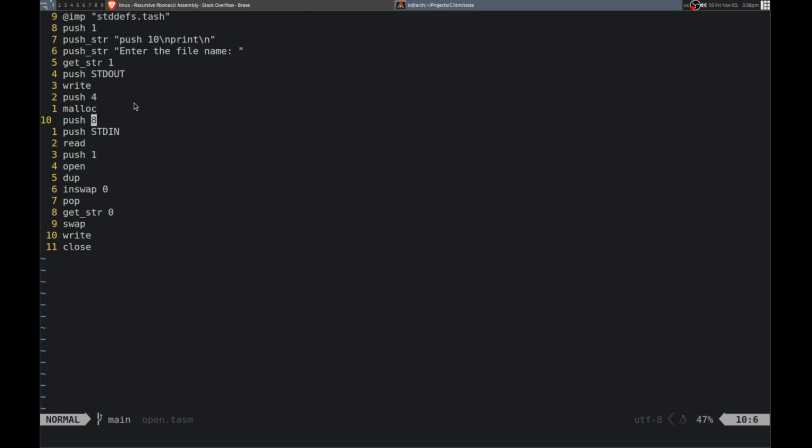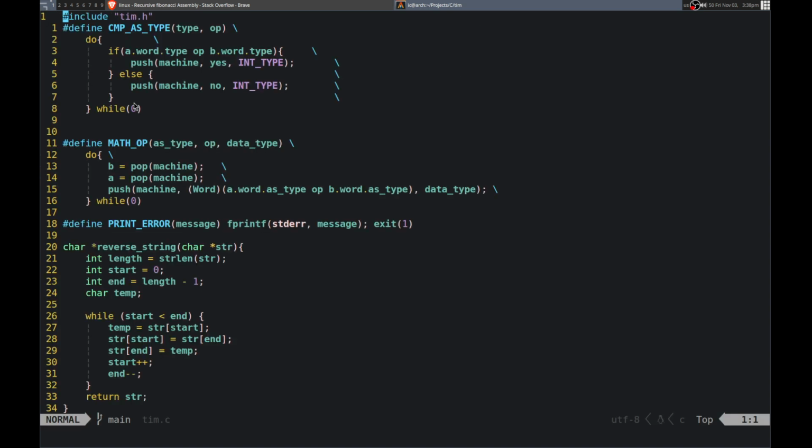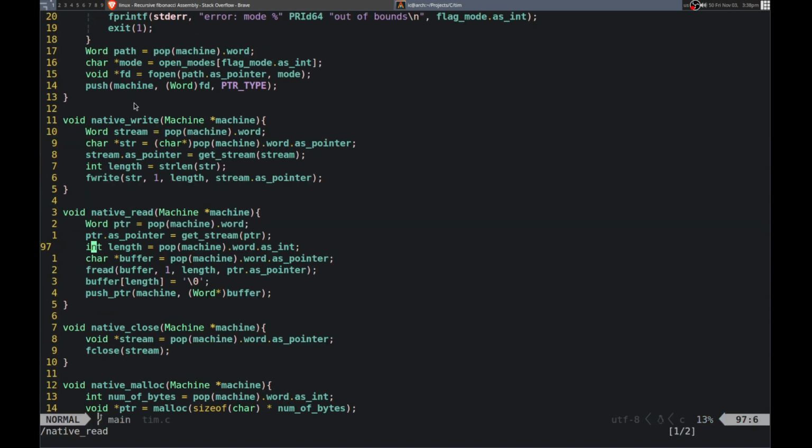So here, this could, let's see if that could be dynamically changing. So let me look in here. So it's native read. Maybe we could use one of the C standard library functions rather than using fread. So we get the length.